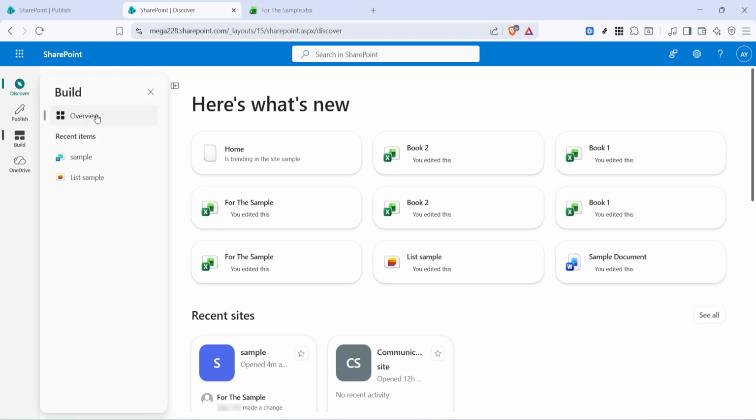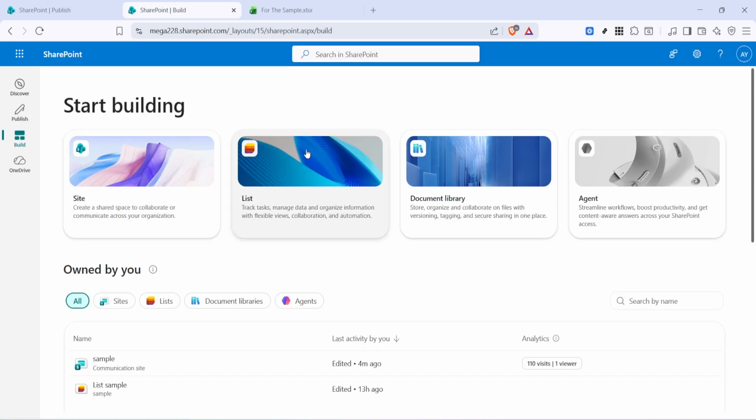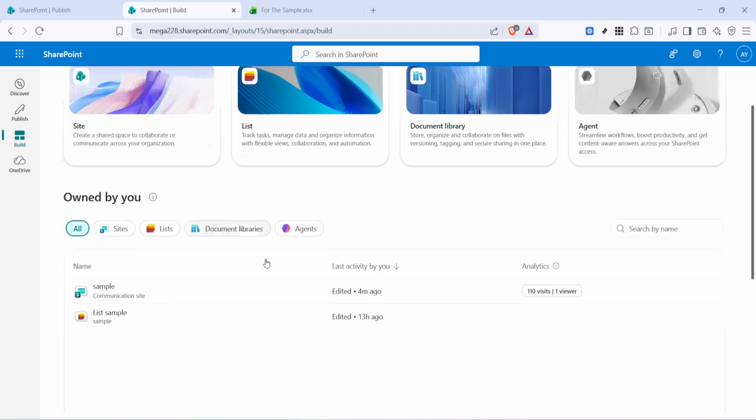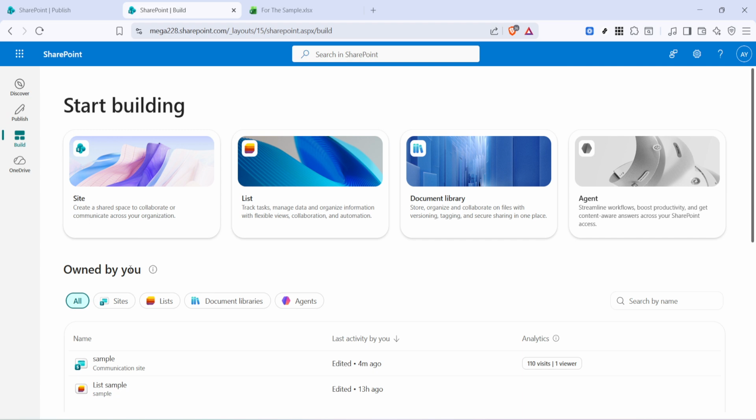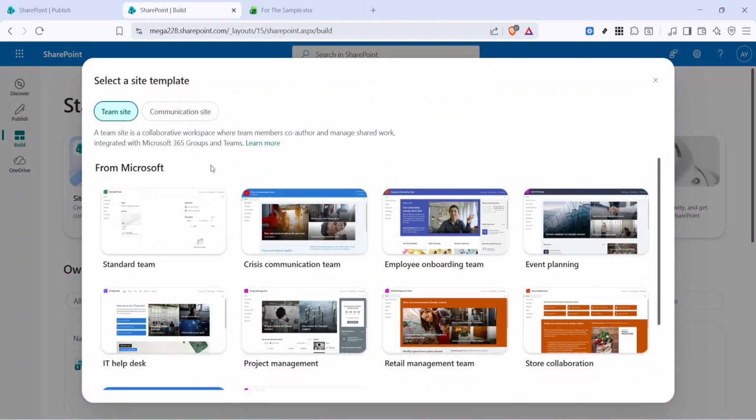Once the SharePoint Admin Center loads, look at the left navigation panel. Under the Sites category, click on Active Sites. This is the main page where all your SharePoint sites are listed. You'll see communication sites, team sites, and any sites connected to Microsoft 365 groups.